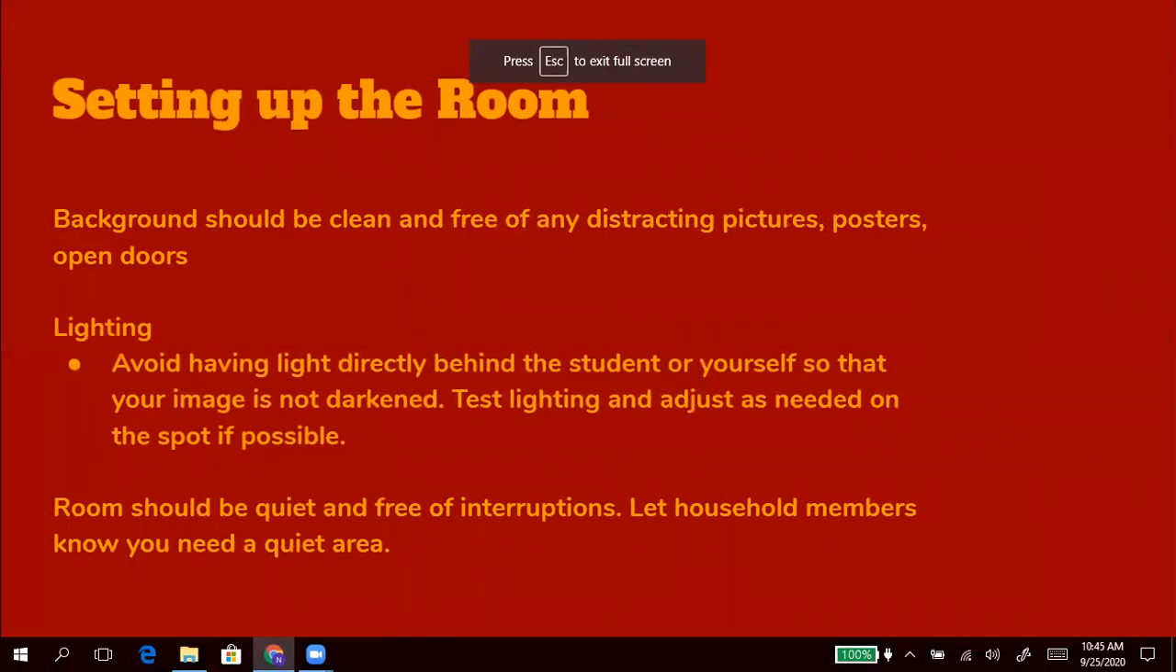Setting up the room. The background should be clean and free of any distracting pictures, posters, or open doors. Lighting. Avoid having light directly behind the student or yourself so that your image is not darkened. This can create a silhouette so that you will not be able to see your student's face and they may not be able to see yours. Test lighting and adjust as needed on the spot if possible.